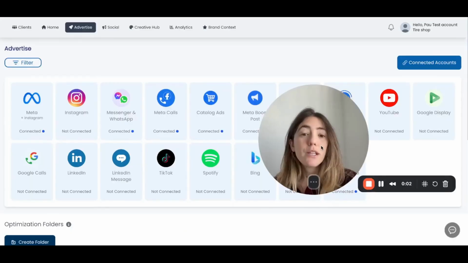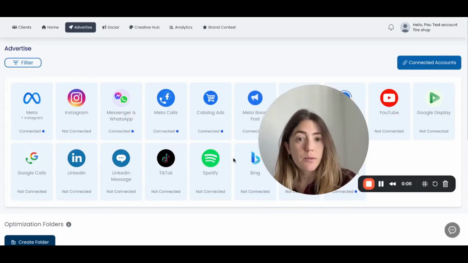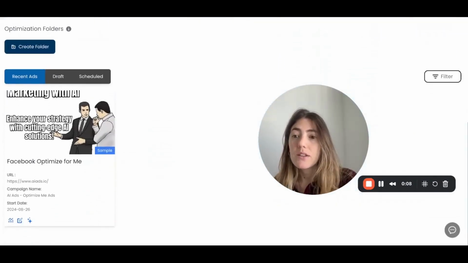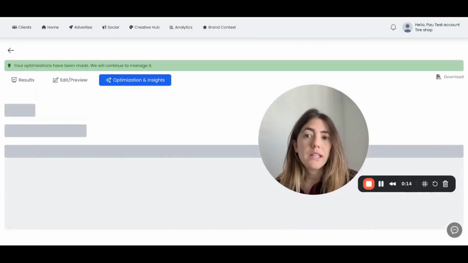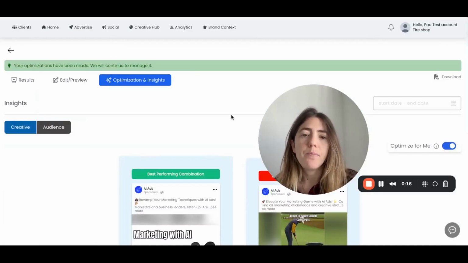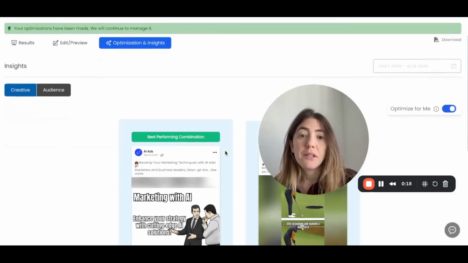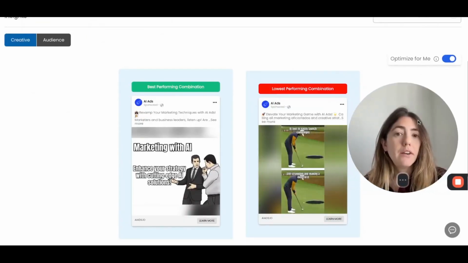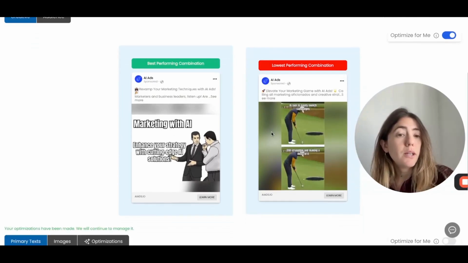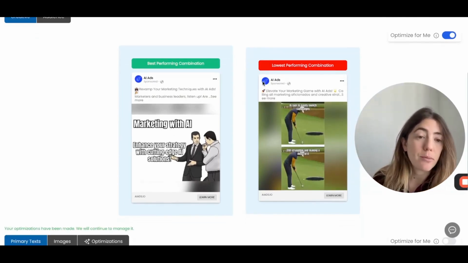Exciting, right? Now, let's suppose that you have a campaign that is already running and you want to enable the Optimize for Me feature. In that case, we're going to head over to the Advertise tab, click on the little stars option, and this is where you're going to see the assets performance, right? So the first thing that you're going to see is that you can enable the Optimize for Me feature right here. It's this little switch. And here you're going to see the best performing combination of your assets and the lowest performing combination.